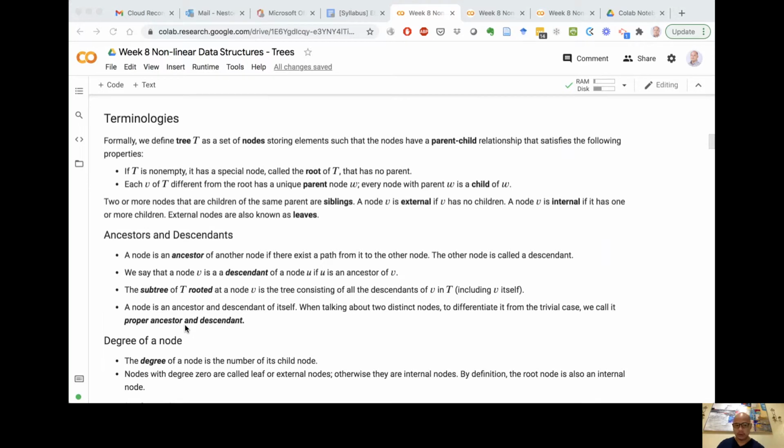Now, if there are two or more nodes that are children of the same parent, they're called siblings. So very much like a family tree. And a node V is external if V has no children. If there are no child nodes, it is an external node. Another term for it is called a leaf node. And those nodes that are non-external, meaning they have child nodes under them, are called internal nodes.